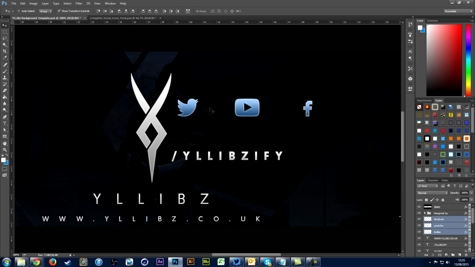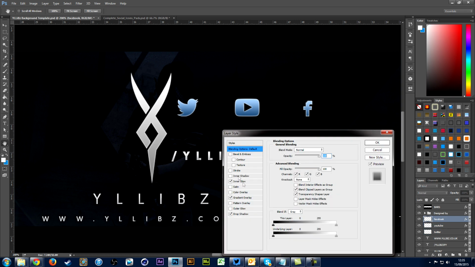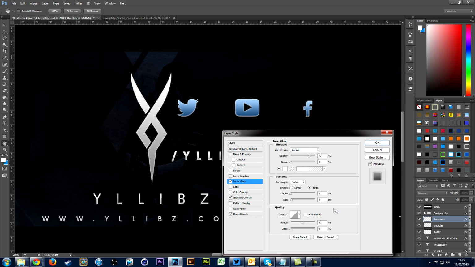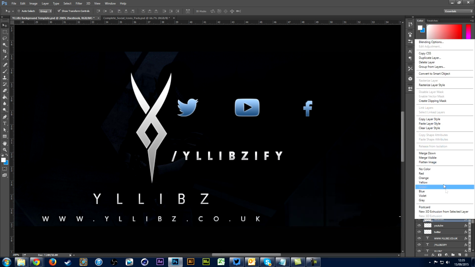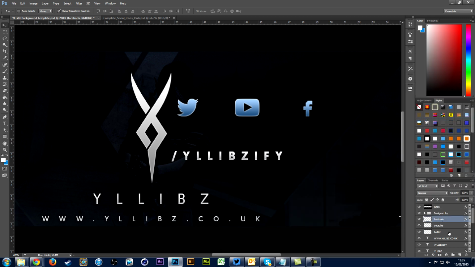And with this one I actually think that the highlights around the edges don't really work very well on this, so I'm going to go to my inner glow, and I'm going to go to the opacity and change it to something like 25 instead, and click OK, and then copy that layer style, and paste it onto all of them so they've all got the same layer style.